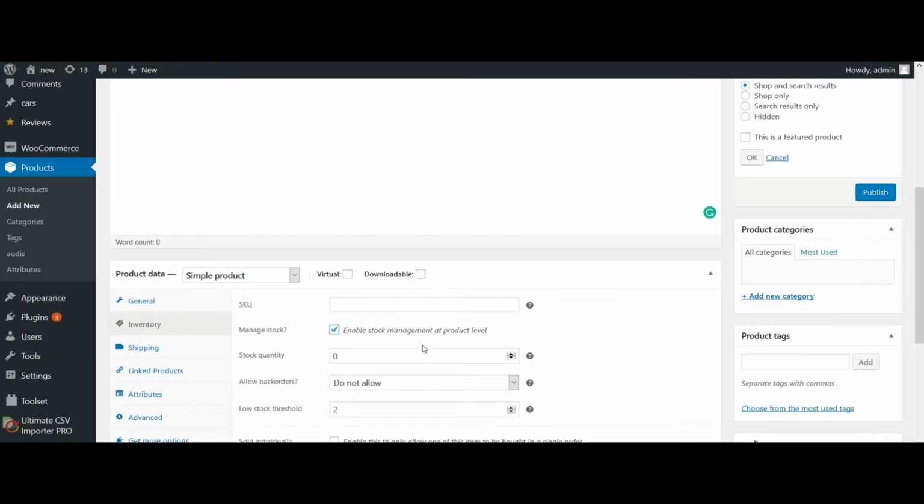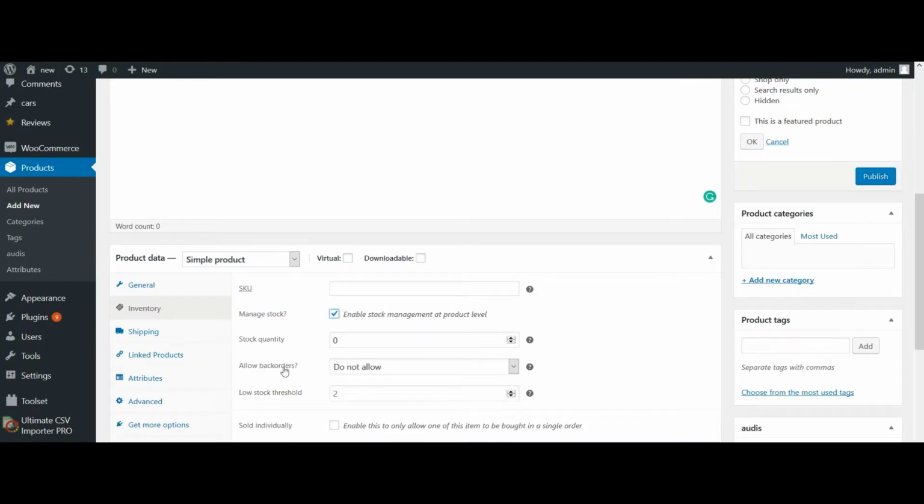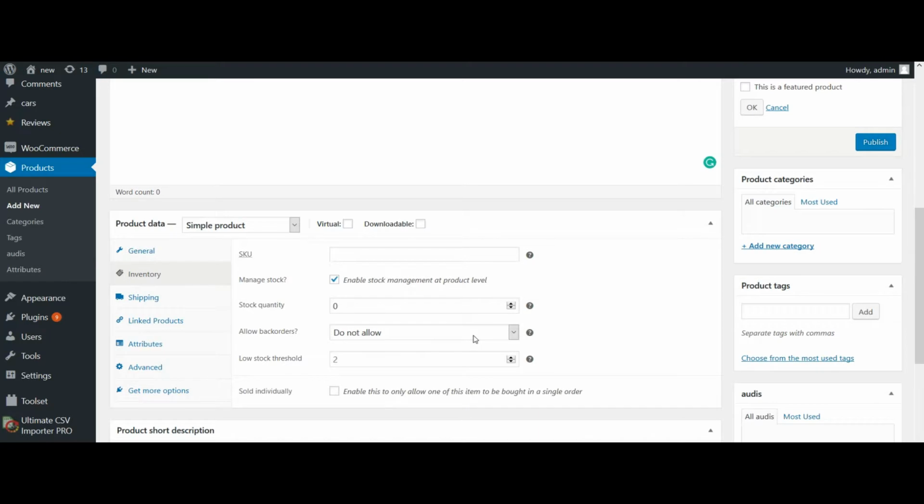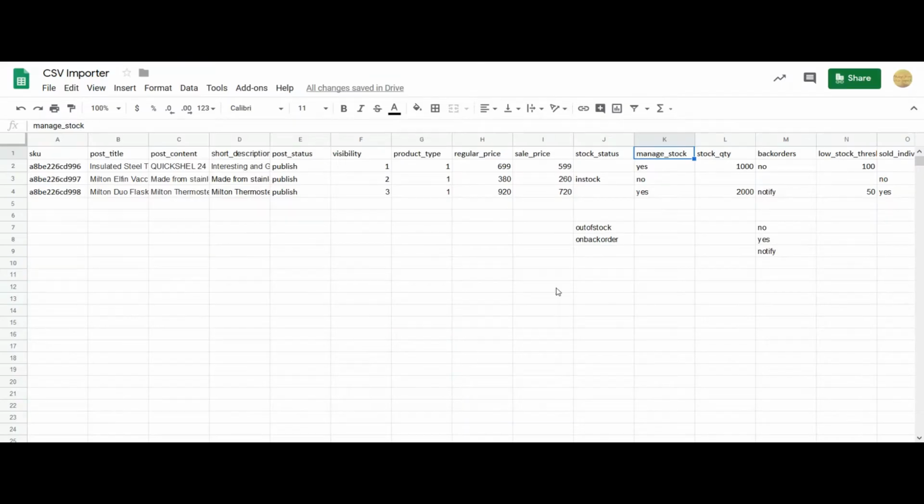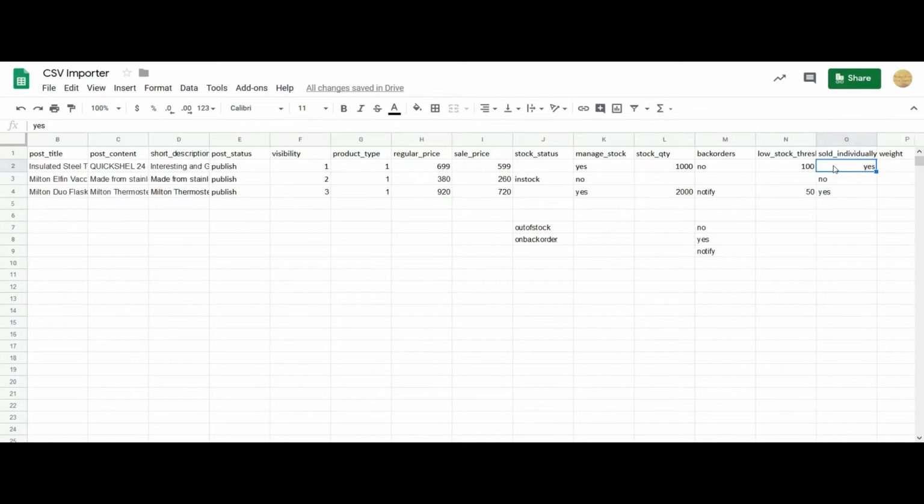So if you have enabled, you need to give the stock quantity. In allow backorder section, if you need to choose the value do not allow, you need to mention the value as no in your CSV file. And to choose the second option, you have to mention the value as notify in your CSV file. And to choose the third option, you have to mention yes in your CSV file. So this is the section backorders. And you can mention the threshold values.